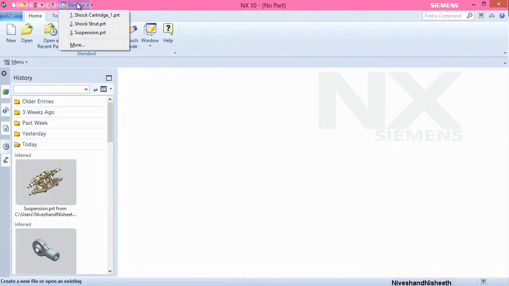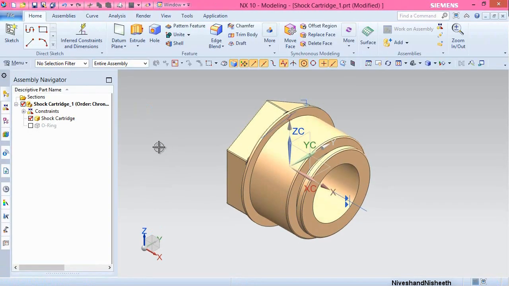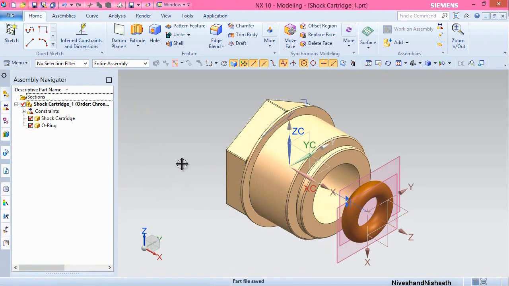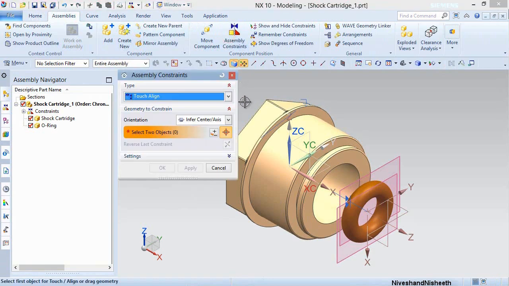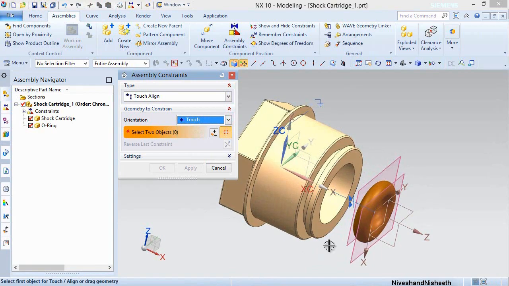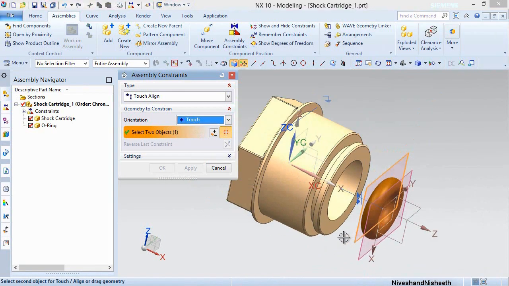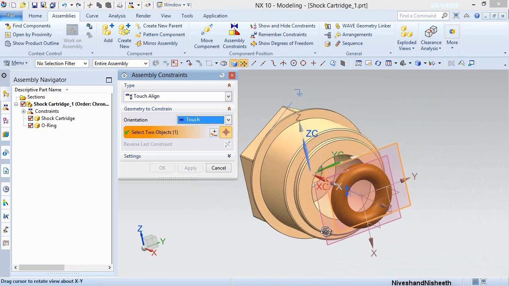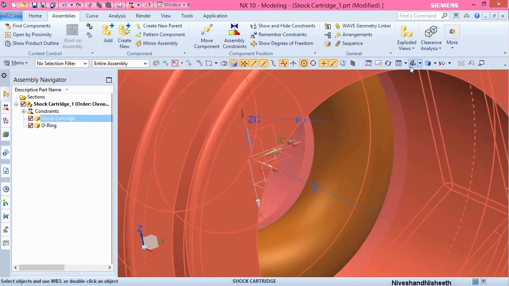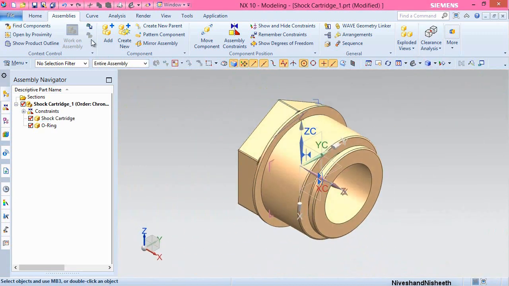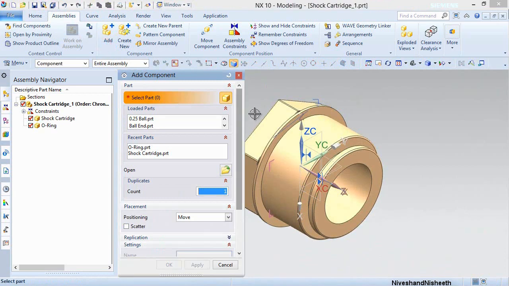Now we will return back to the shock cartridge assembly. Okay, and open the visibility of O-ring part. Now we will activate the assembly constraints command, select the touch option. Okay, now we will select this plane of the O-ring and select the internal face of the shock cartridge part and apply the touch constraint on here. Okay, save the assembly.